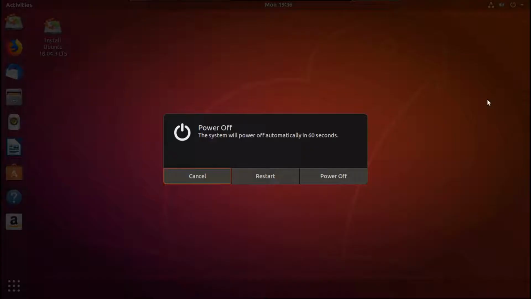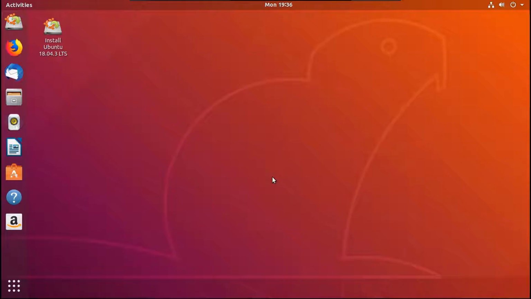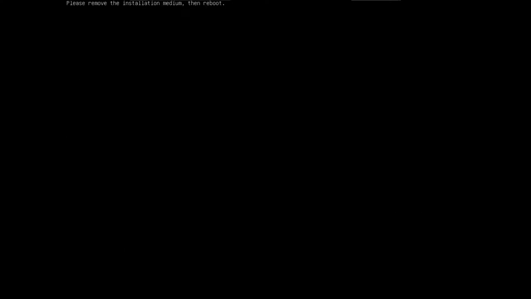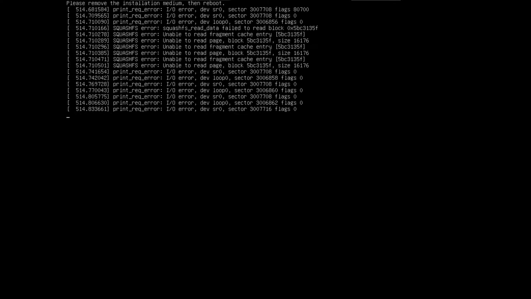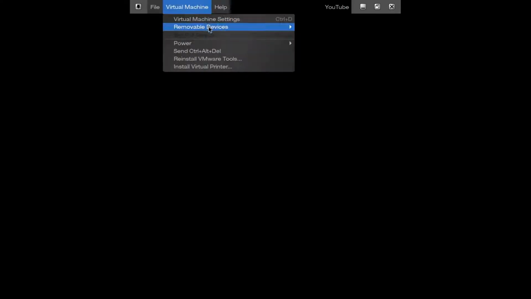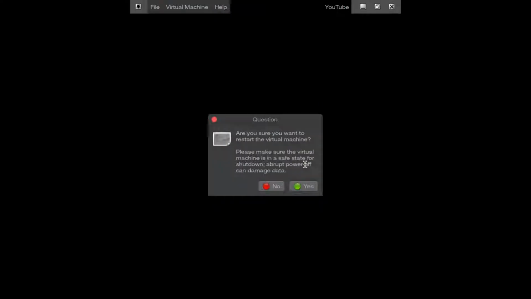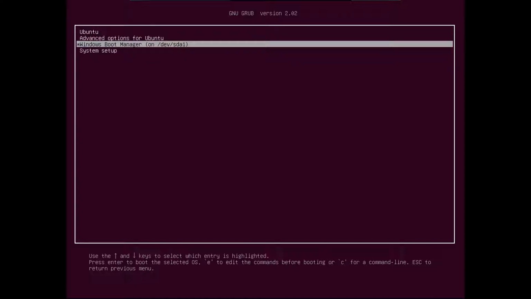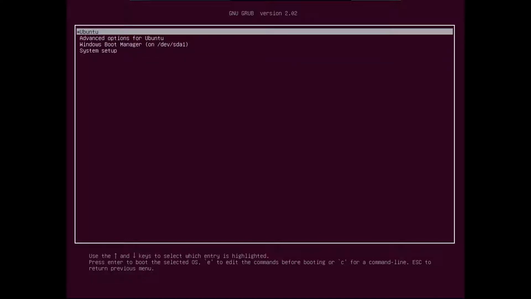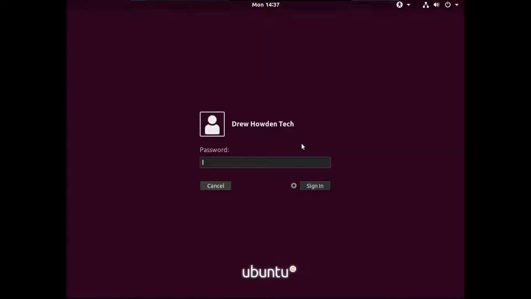Then you're going to want to click on power and click restart. Then it says please remove the installation media and then reboot. You're going to want to restart your computer. There you go. And you should be back at your grub menu. And you're going to want to select Ubuntu. And then you're going to want to log in.